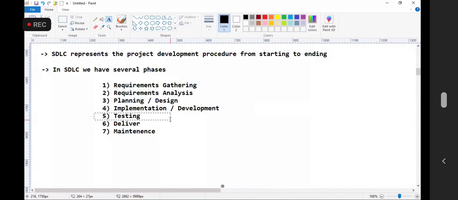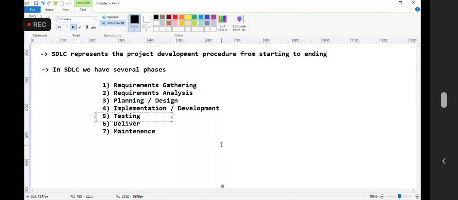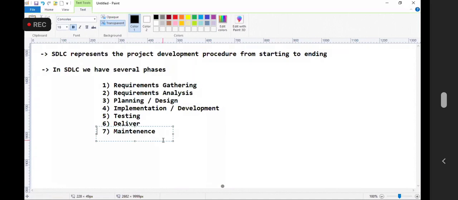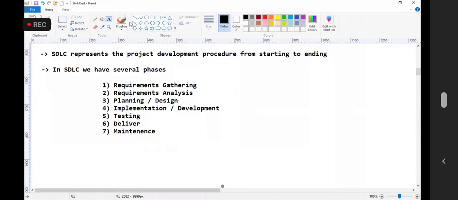Then we will go for testing. Once the development is completed, we have to test whether our application is working as expected or not. Once the testing is completed, we need to deliver the application. Once the application is delivered, we need to provide some maintenance support for the application. That is called maintenance, guys. These are called SDLC phases.